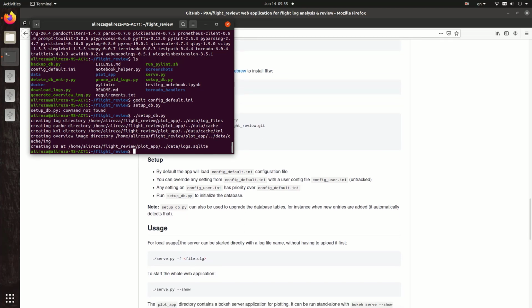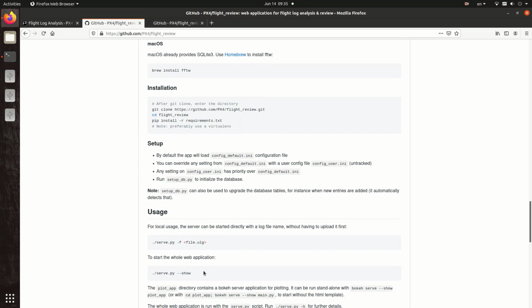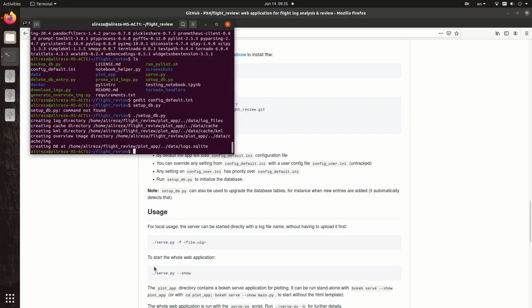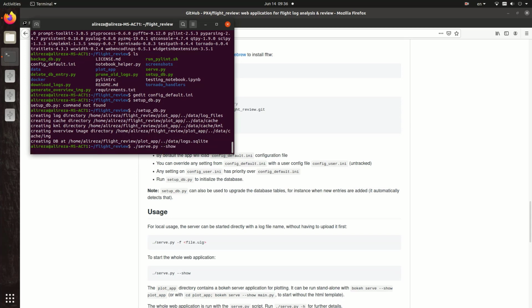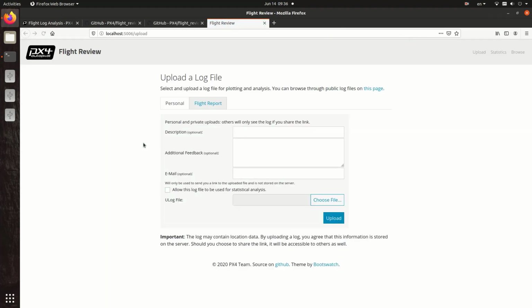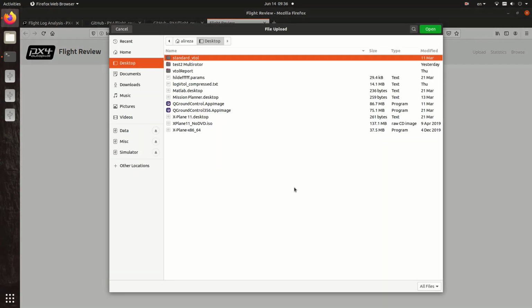Okay, now everything is ready. You can use two methods. You can use the command line to give your log files to the application, or use the command ./serve.py --show to show you the web page, just like the web page you see online. You see the same page, but this time it's on localhost. As you can see, the address bar shows localhost. It is not connected to the internet. It's on your own computer.